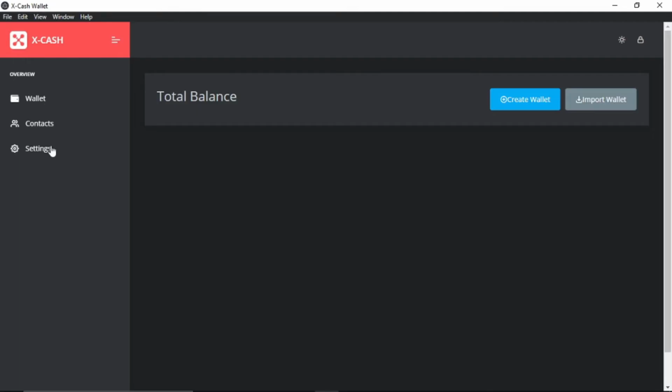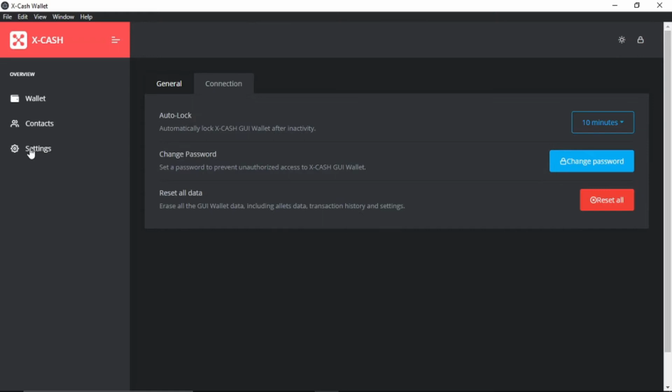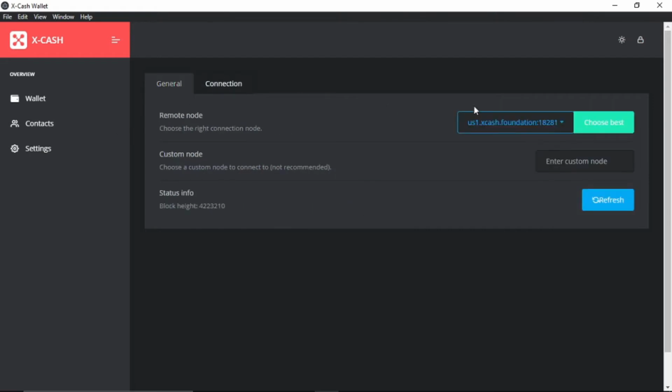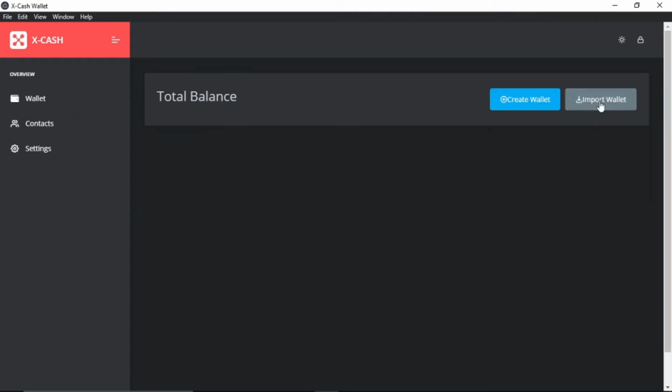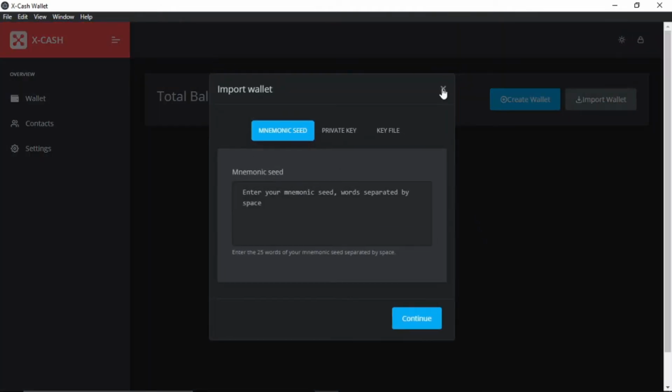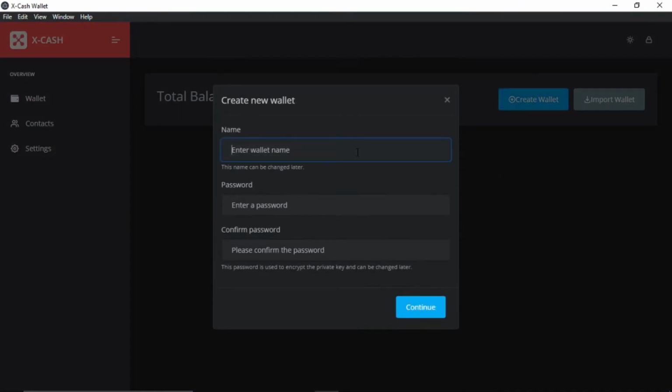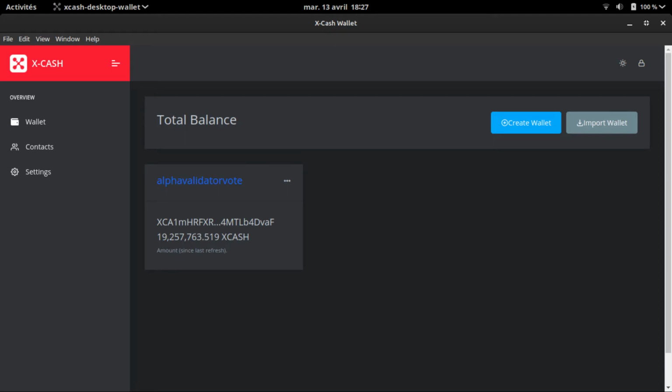In the app, go to Setting, Connection, and change your remote node to, for example, one of the Europe ones, and refresh. And finally, you can go to Wallet and create a new wallet or import one. Normally, the synchronization time takes like 2 hours, more or less. And then it's done. Enjoy it!